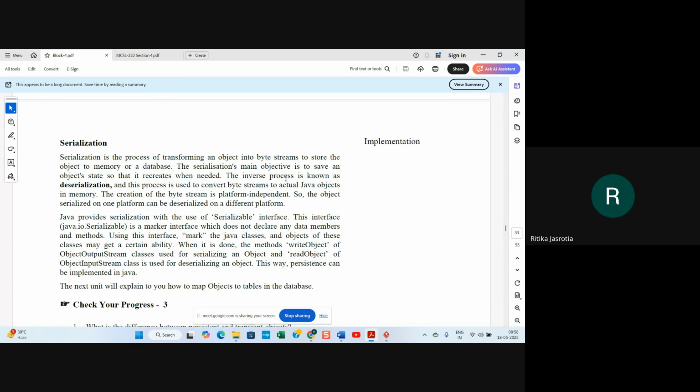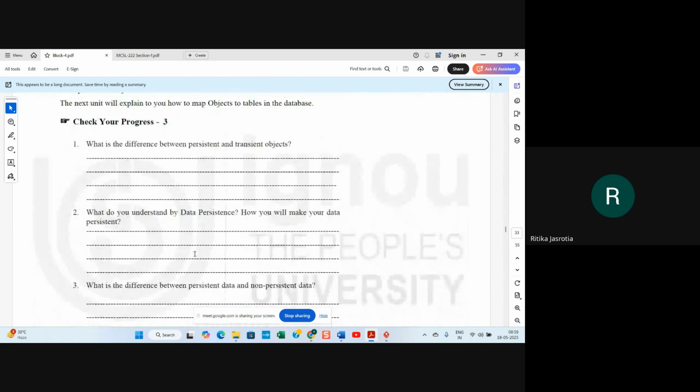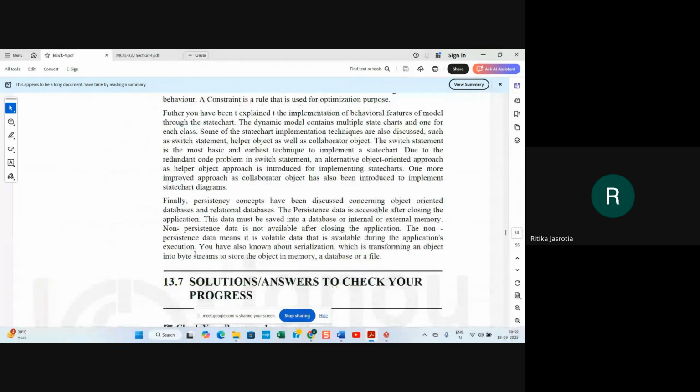So that is what serialization helps you with. The inverse process is known as deserialization, and this process is used to convert a byte stream to actual Java objects in memory. The creation of the byte stream is platform independent, so an object serialized on one platform can be deserialized on a different platform. So that is what they are talking about, serialization.